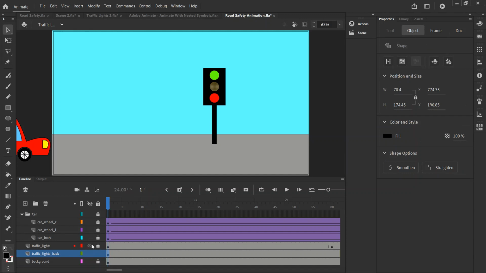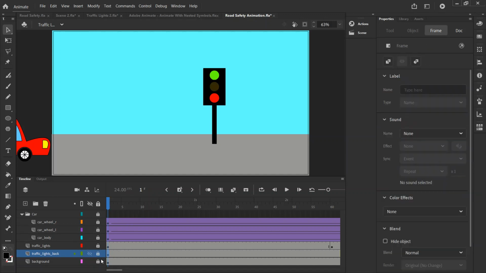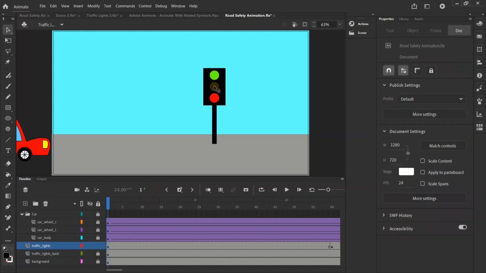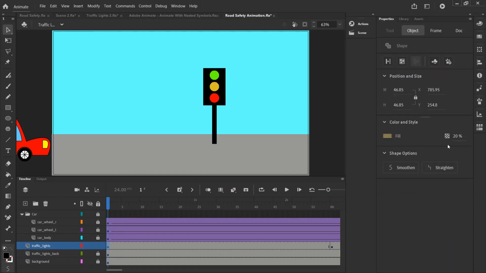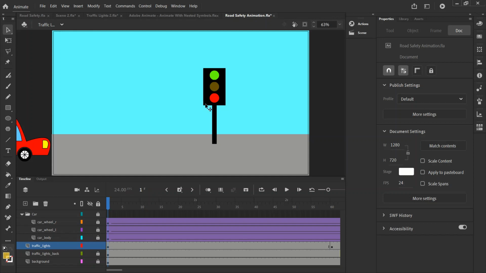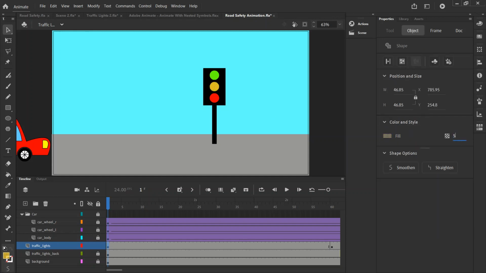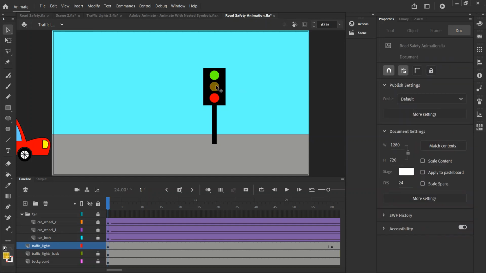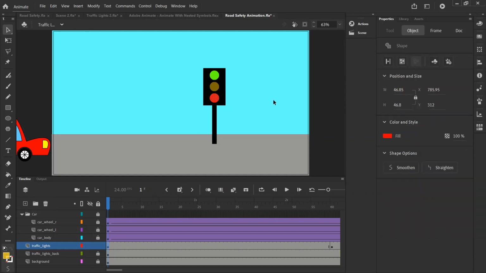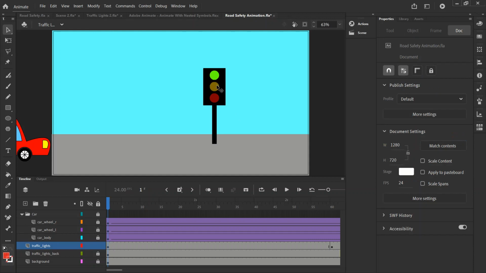Okay, so I'm going to lock this traffic lights back layer and unlock the traffic lights layer. Now the transparency of that amber, I'm going to increase. So try 40. That looks better, but I'm going to go a bit higher. Try 50. Okay, yeah, we'll go with that. That looks like it's off, while still being able to see the color. And let's do the same for the red. Let's make that 50. Okay, so it's clear now that the traffic light is green.